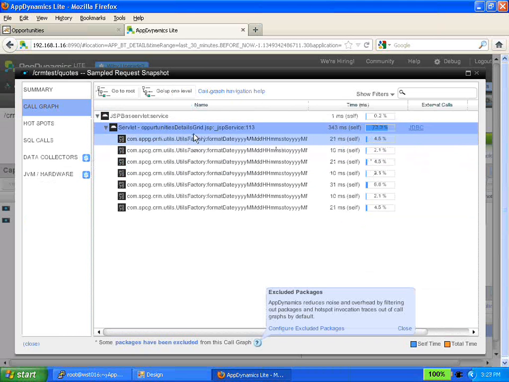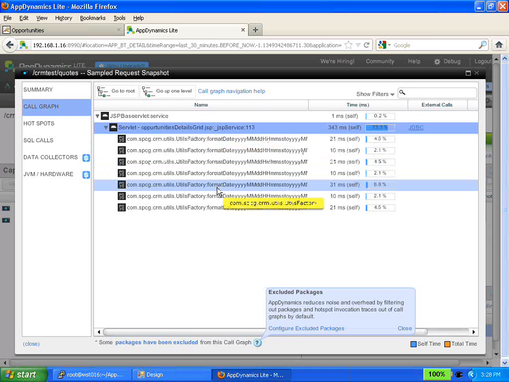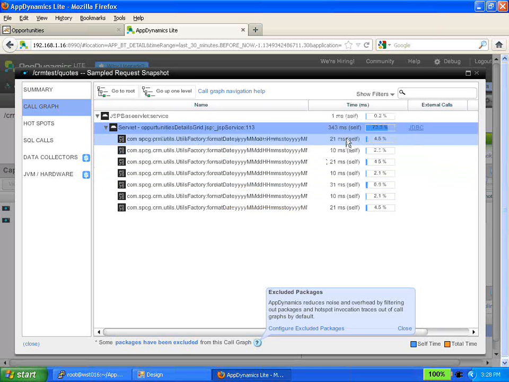It is simply saying, hey, this opportunities grid details.jsp, that JSP is the culprit. All the other things are taking only this much time, but that one is taking 343 milliseconds. So if you want to fine tune, go to the code of this JSP and see what it does.